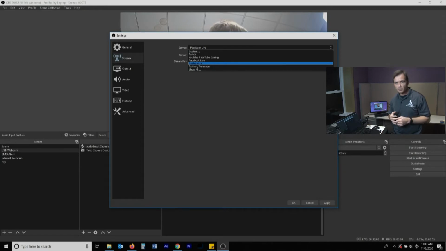You also have to make sure that your computer and network will support the processing that it will take to send two streams from one computer. So if you send it to me, I can send you the link for that.